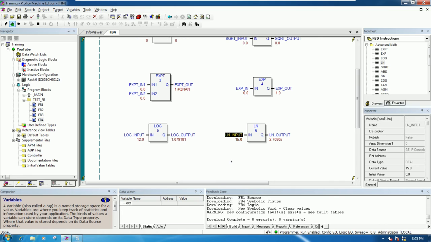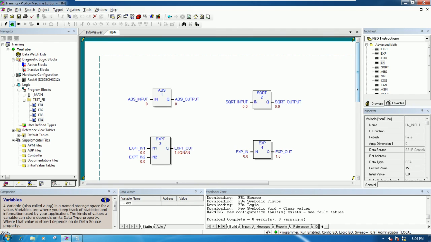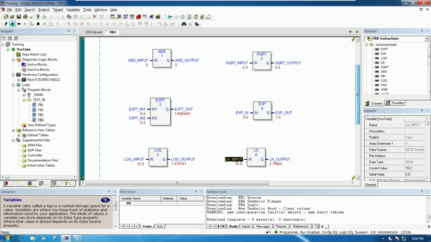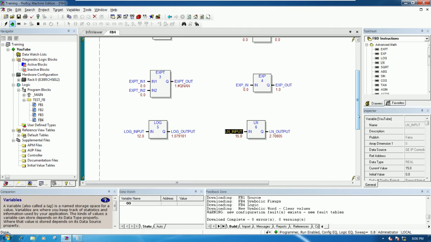So it is very important for basic math and advanced mathematics to create other programs. Sometimes we use all these functions to calculate scaling or convert some values that we need. So we can use all those functions to improve our program.